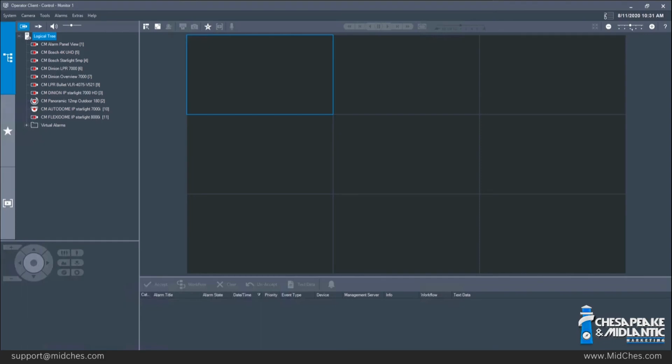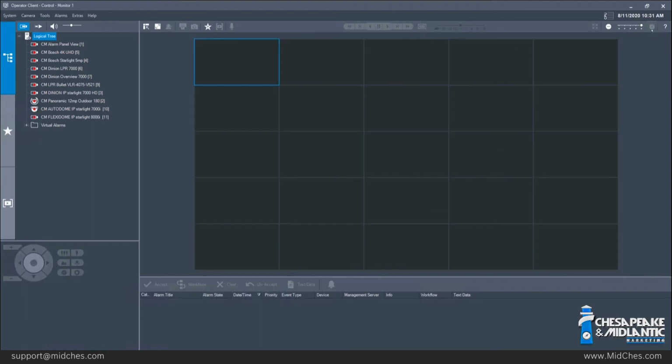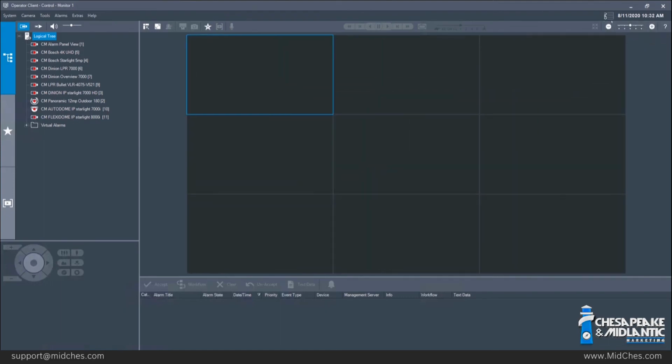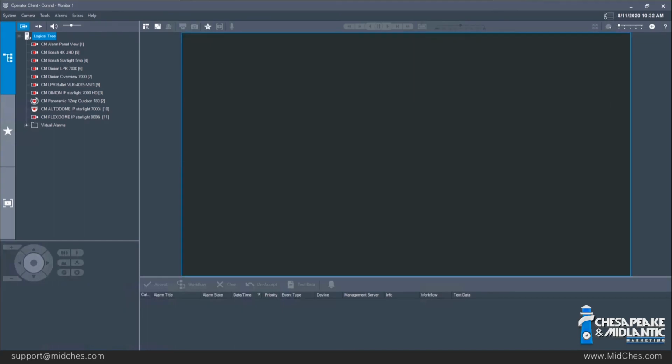The plus and minus here allows you to control how many images you can fit onto one screen. The more images you put on a screen, the harder it's going to work the computer. However, in some instances on larger monitors, you can see more cameras clearly if the images are not too small, as they might be on a smaller screen.